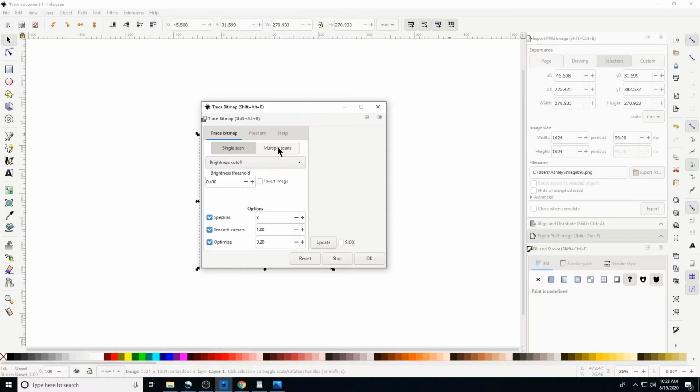We're gonna make sure that where it says single scan, you can see it's selected. We're gonna go over and select multiple scans. We're gonna see where it says brightness steps. We're gonna drop down the box and we're gonna click colors. So when we're scanning the image, we're wanting it to recognize the colors. And then down here it says scans.